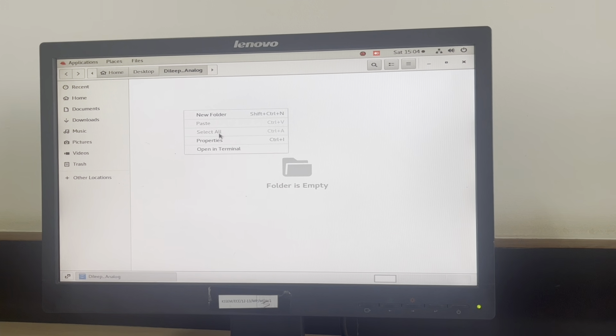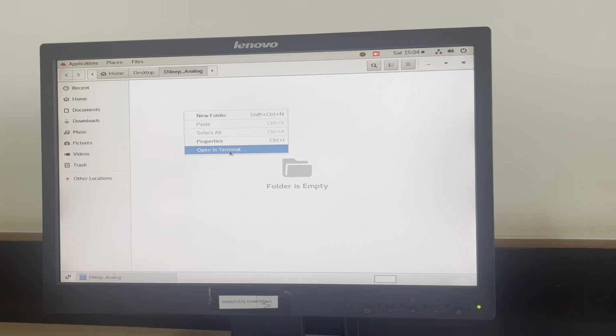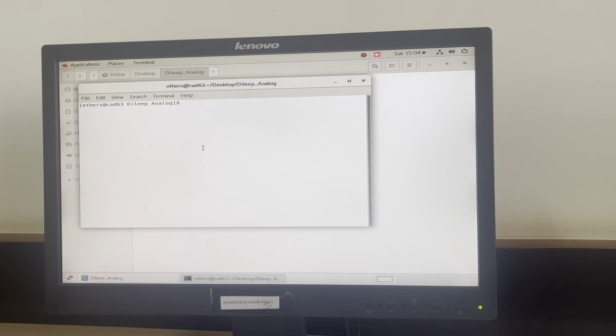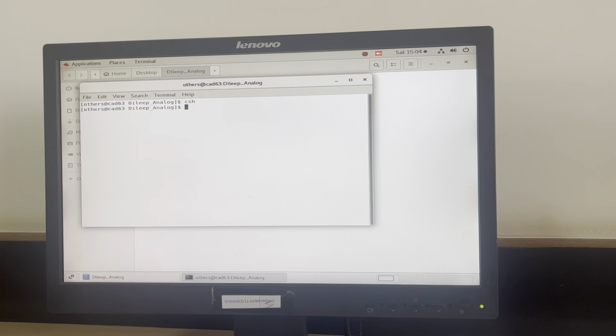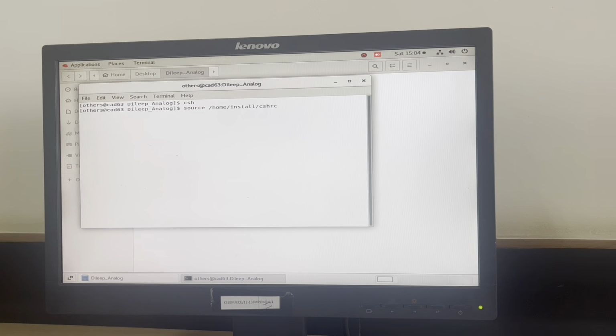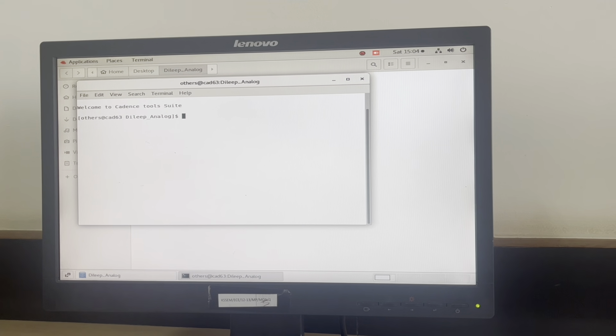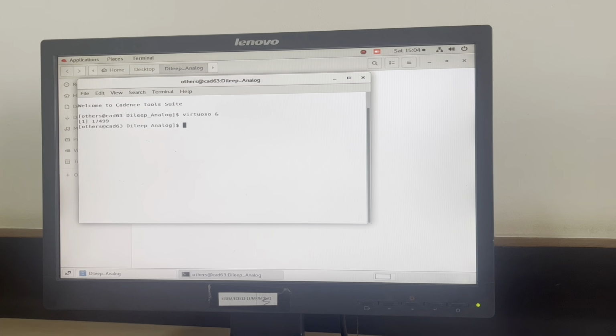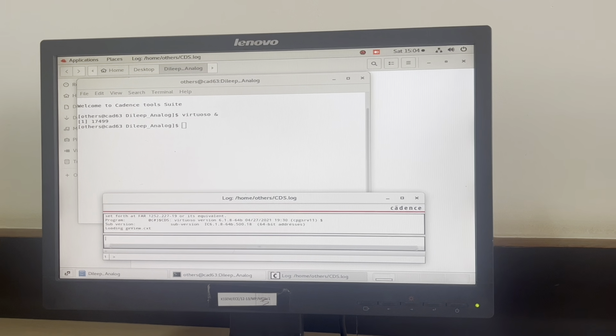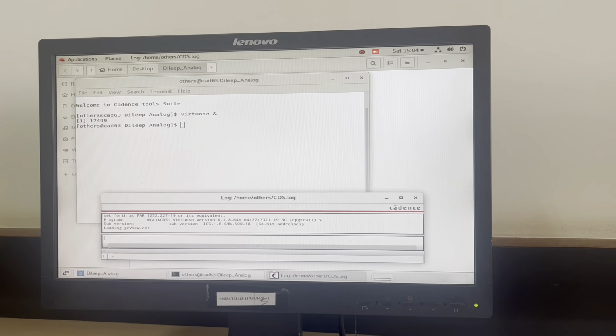Right click, click on open in terminal. After this, csh, that is C shell. Then source home install cshrc, that is where my Cadence is installed. Then it invokes my Cadence tool. After that, here I need to give virtuoso. That is the tool which is used to invoke my analog design tool.